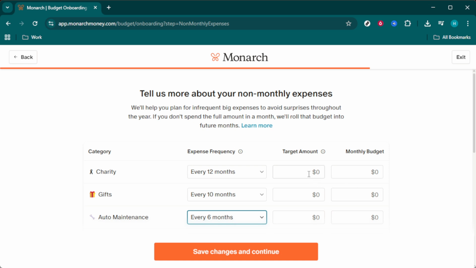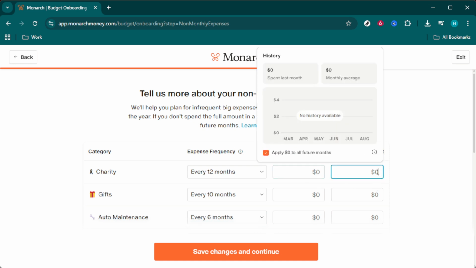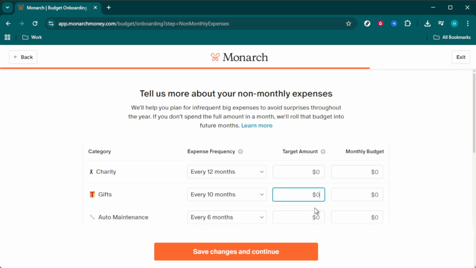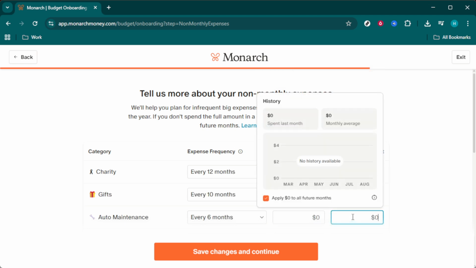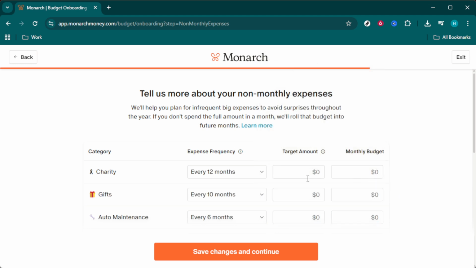You'll then reach a section where you're prompted to input a target amount. This target is an aspirational figure you aim to stay within. It's like setting a spending cap for yourself on certain variable expenses.